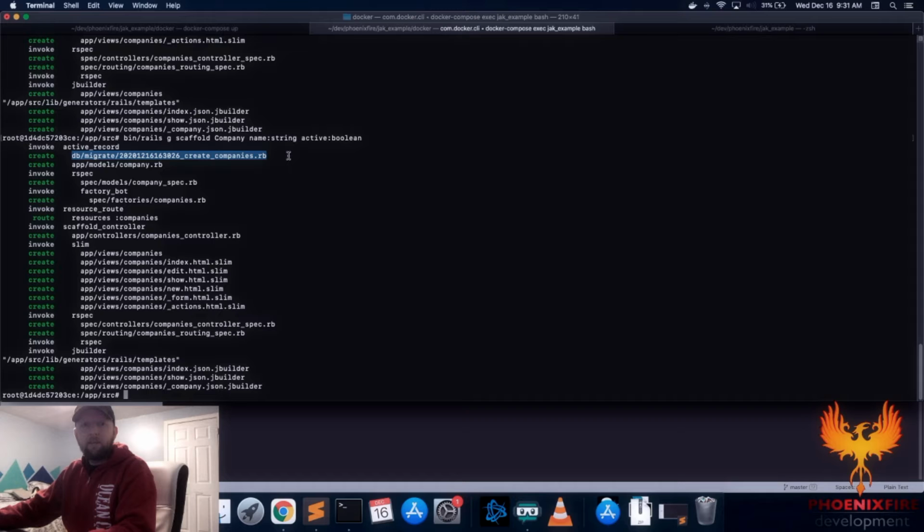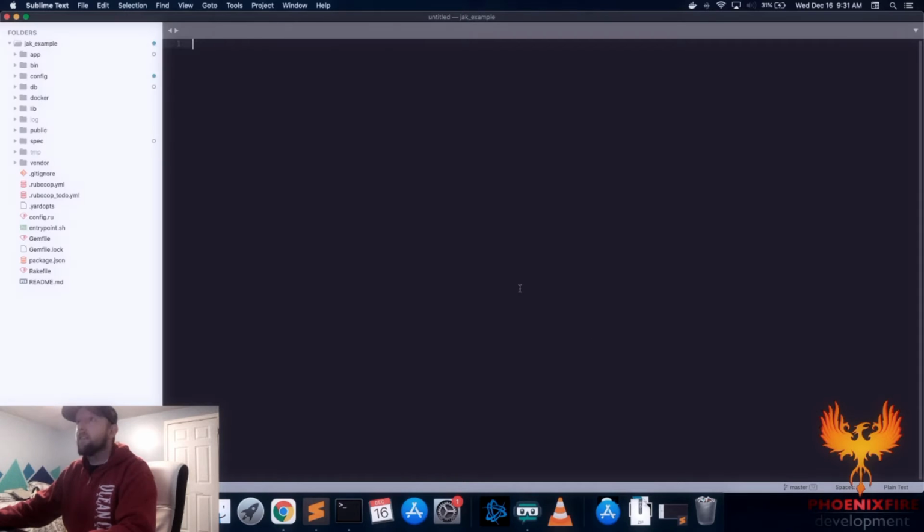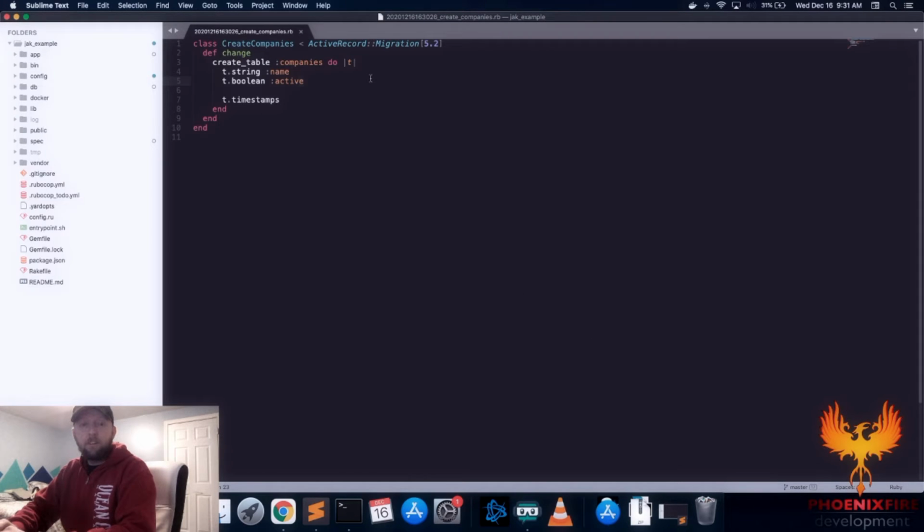So now that the scaffold generator has run, what we want to do first is open up the database migration for creating companies. This is a standard Rails migration. And what I want to do is make sure that all companies default to not being active. Default false. By setting a default value in the migration here, it will ensure that all new companies created will be inactive unless otherwise specified.